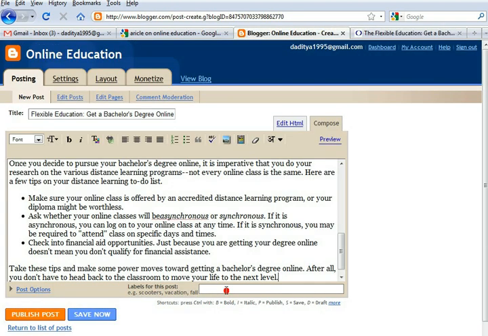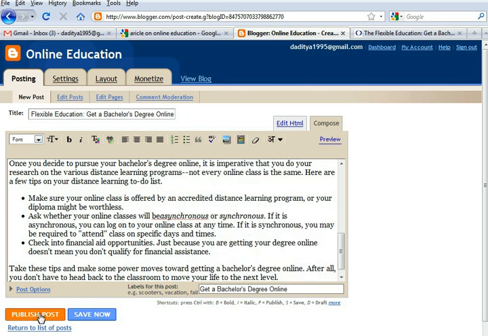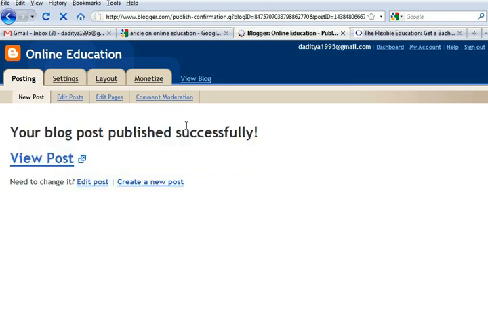This is something keyword related. This is the label, something keyword related with this content. Then you can copy it and paste it here. Just publish the post. After publishing, it will show in your blog.